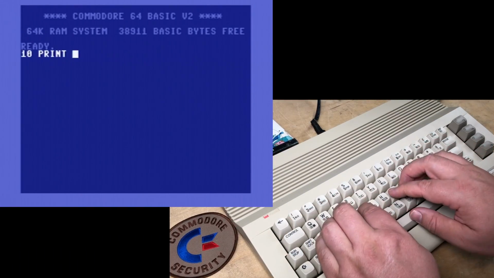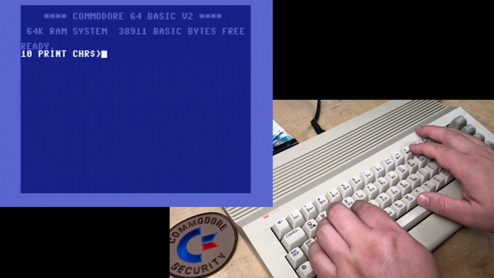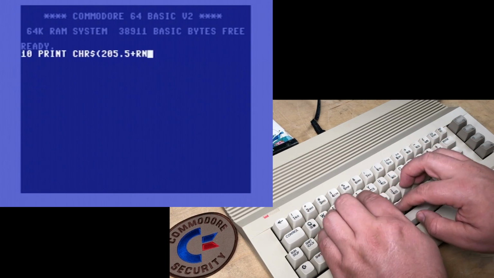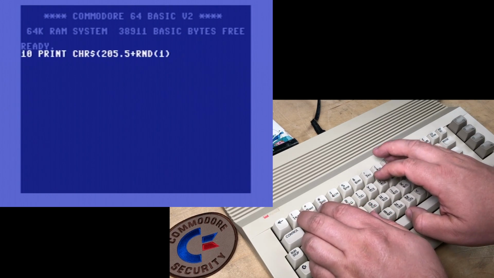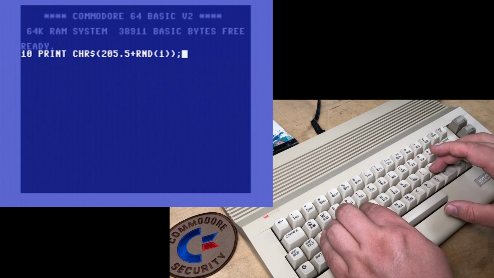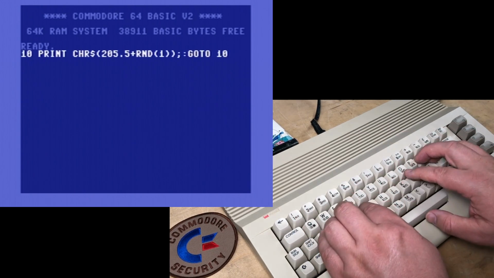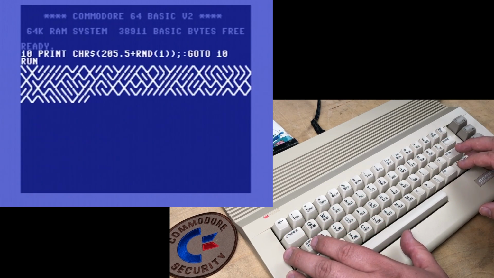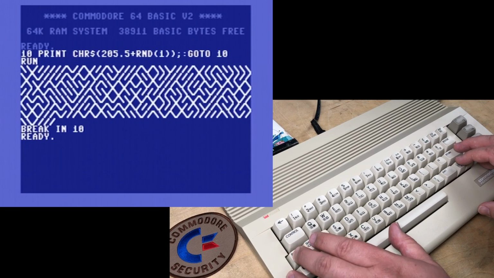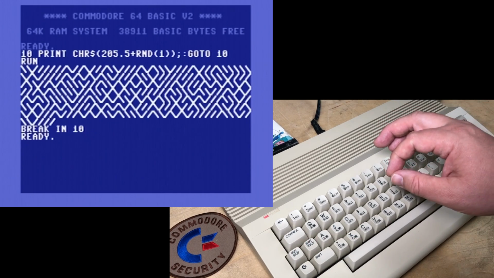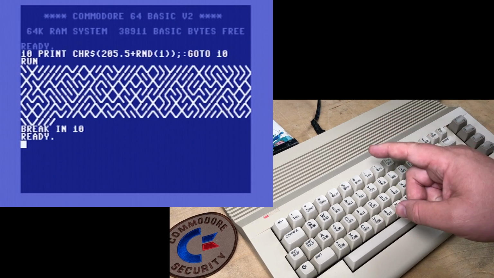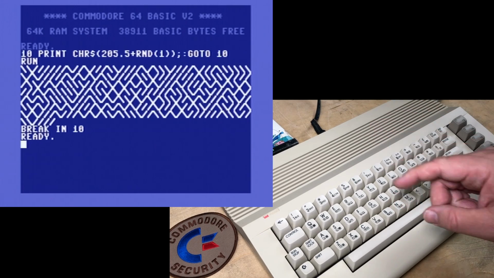Okay, so we've got the usual here, print character string, 205.5, plus random 1, and semicolon colon, go to 10. And this just alternates between character 205 and 206, forming that maze-like pattern. How can we keep this one line but add a clear screen that only executes once?